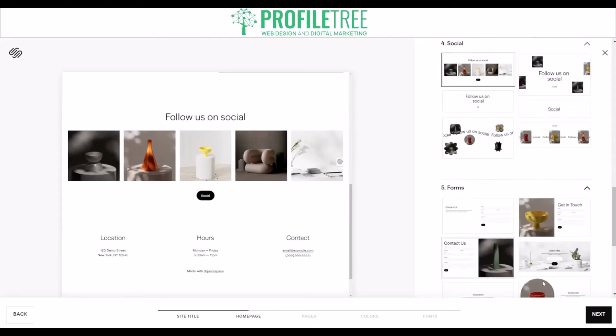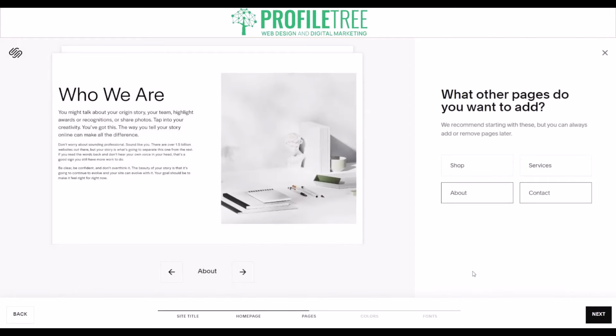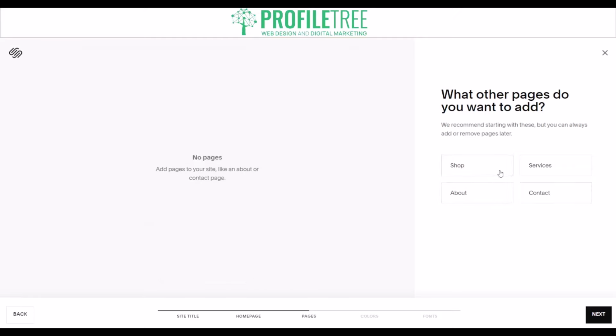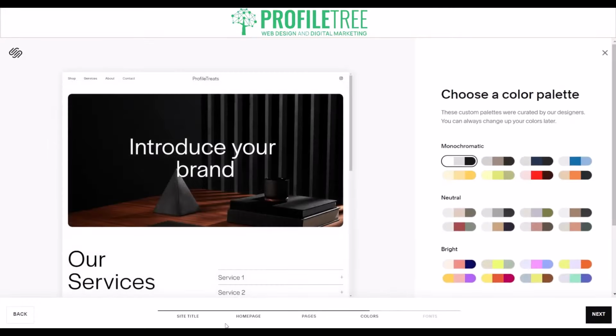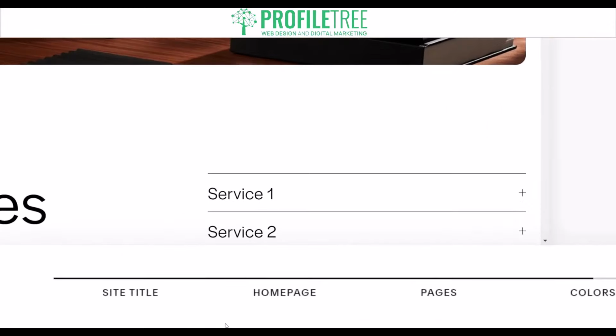Now, once you are happy enough with this, you can go ahead and select next, and then it'll ask you what sort of pages you want to add. Now, you don't need to add the 4 pages if you don't want to. You can just have it as a singular paged website, but for us, we're going to have the about and the contact.